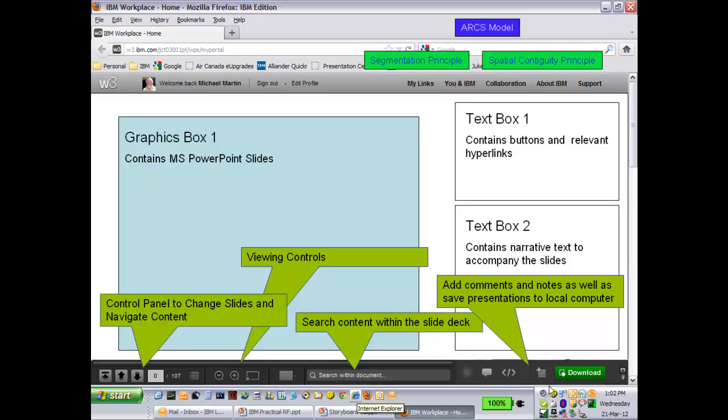Using the ARCS model, I think that this approach will be easy to use. It grabs attention. It's not overwhelming. It's going to provide relevant content, and the students should feel comfortable using it with a high level of success because of the simplicity of it. So there should be good satisfaction in learning.